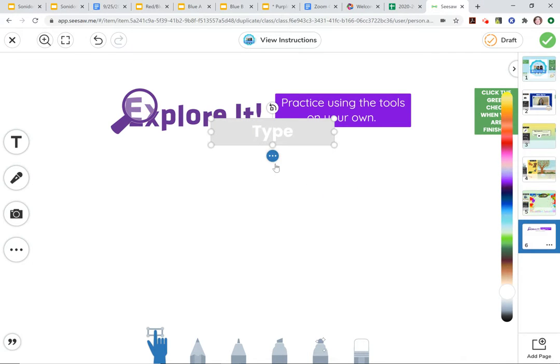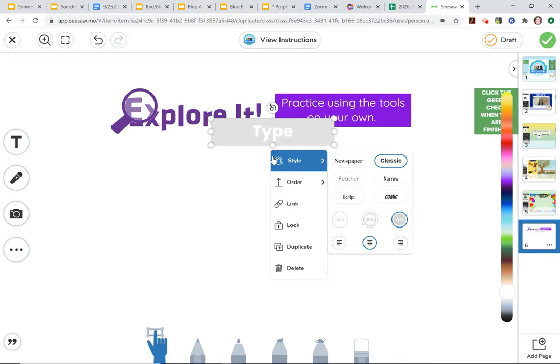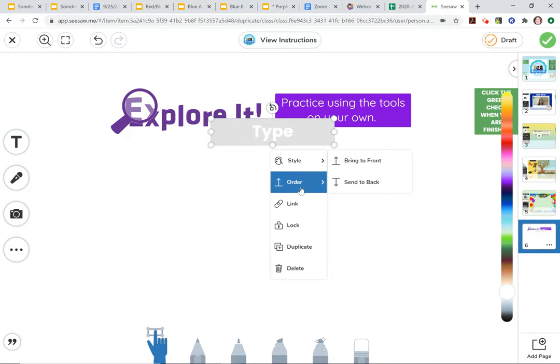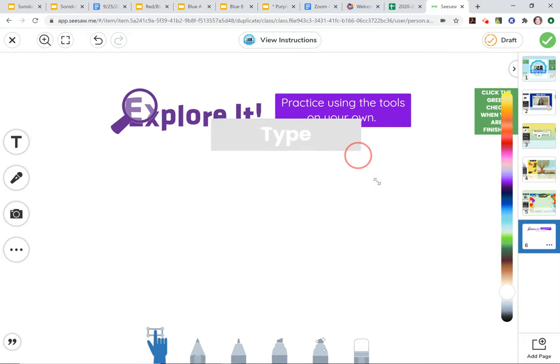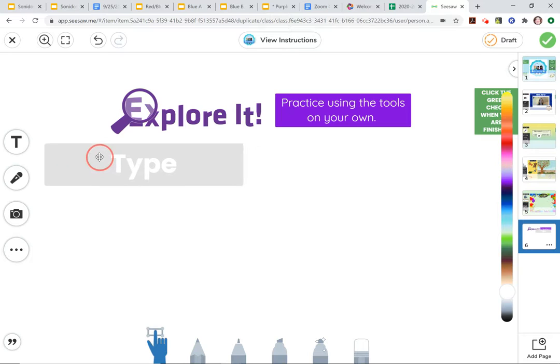And then again, if you click anywhere on the screen, not on this, these 3 dots come up and you can change the style and so on. You could also make it bigger or smaller, and you can move it where you want it to go. So that is the text tool.